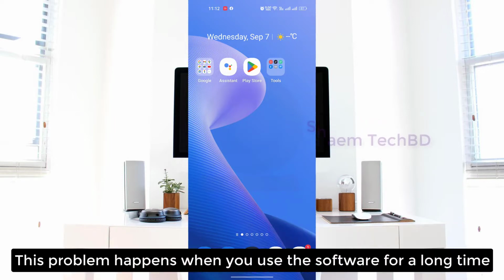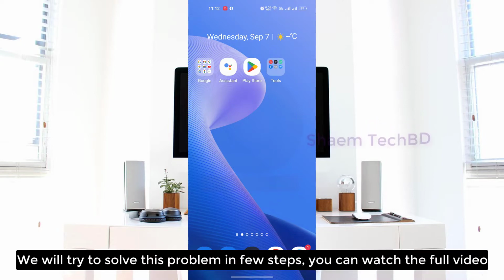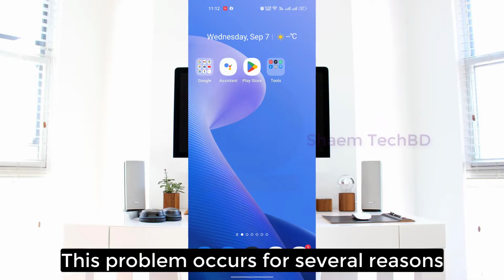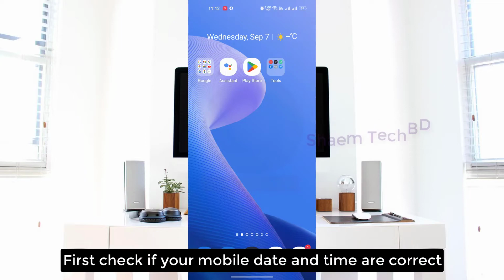Today we'll discuss how to fix the Chime mobile banking app lag screen issue on Android. This problem happens when you use the software for a long time. We will try to solve this problem in a few steps. You can watch the full video. This problem occurs for several reasons. First, check if your mobile date and time are correct.